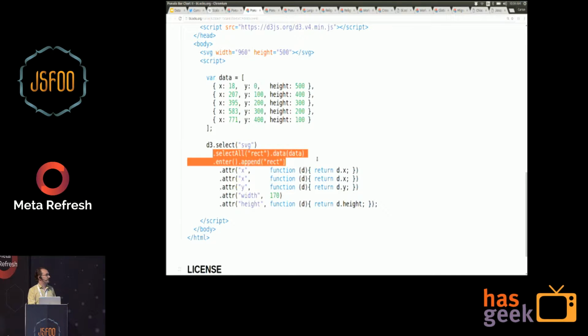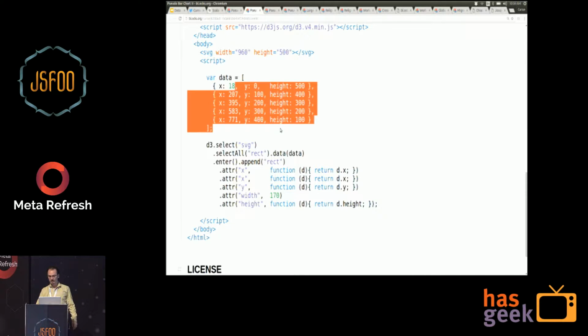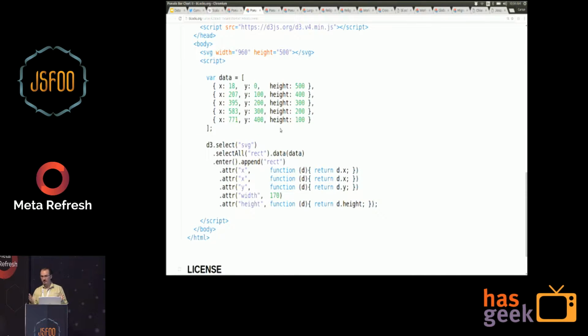And then this is the data binding part of D3, where you select all rectangles, and there are no rectangles at this point. And then you bind it to this data, this array of data. And then you get this enter virtual selection, which corresponds to the data that doesn't have any DOM elements corresponding to it yet. And then for that virtual selection, you append a rectangle for each element of this array. And by the way, this is usually how data is structured in memory when you use it with D3. It's an array of objects. So if you think about it as a spreadsheet or a table, each object is a row in your table.